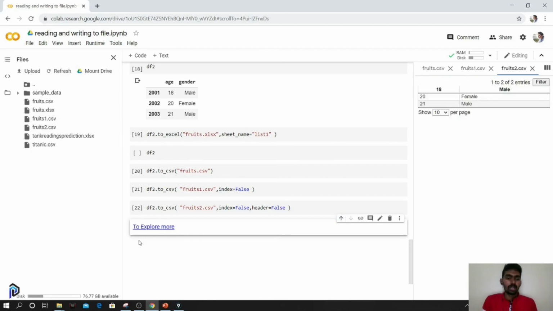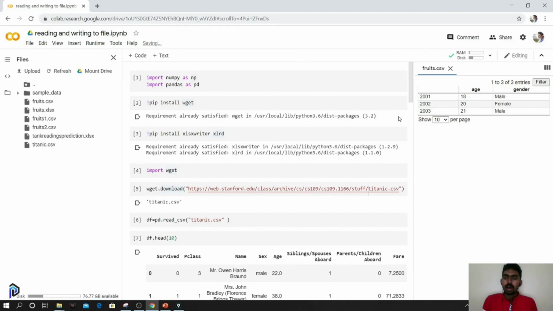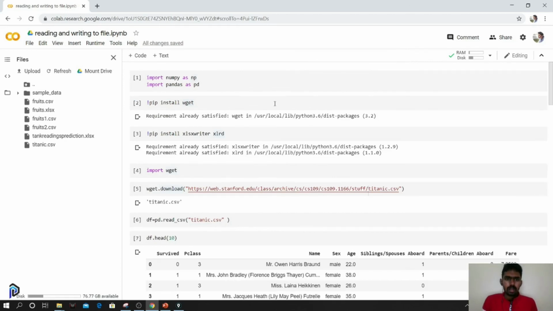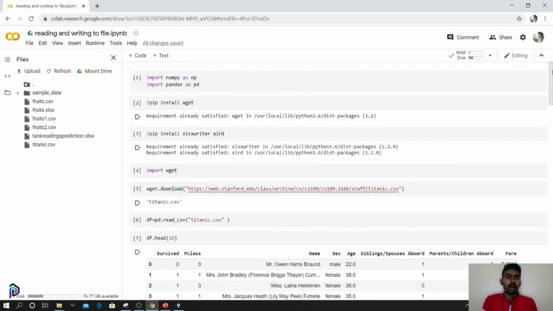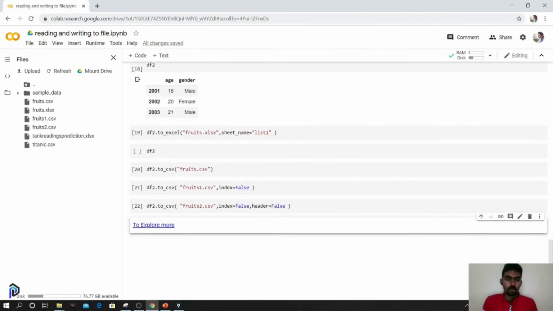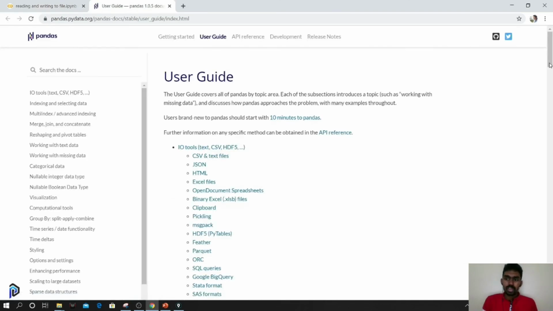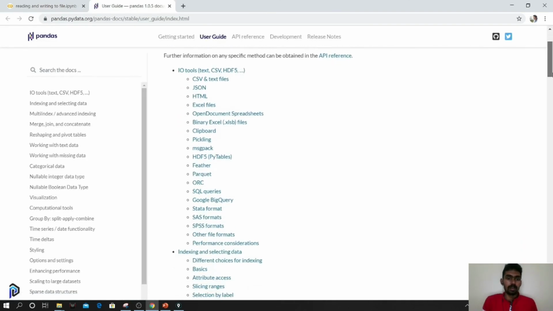To explore more, I have provided you the link. You can use it. We are exploring Excel and CSV because these are the common formats used for tabular data. We also have other formats, so I'll just go to this link. We have various formats: CSV, JSON, HTML. All these are supported by Pandas. You can read this documentation to learn more about it.